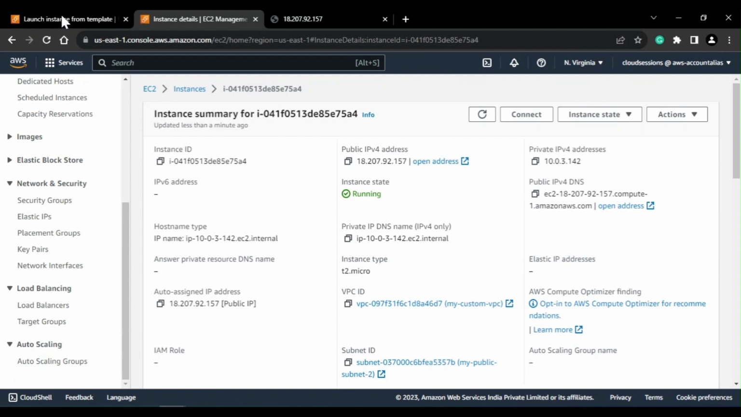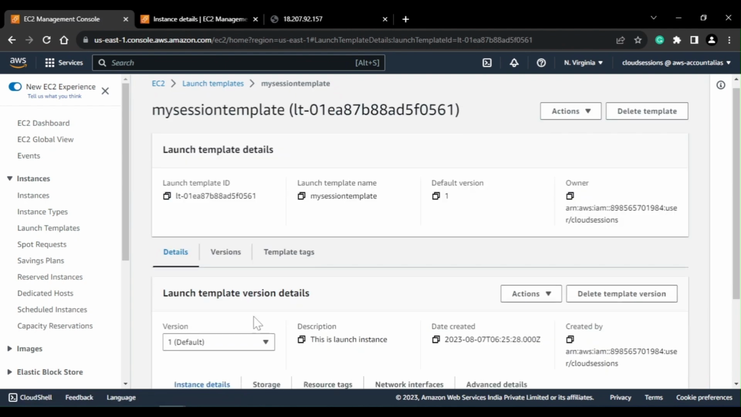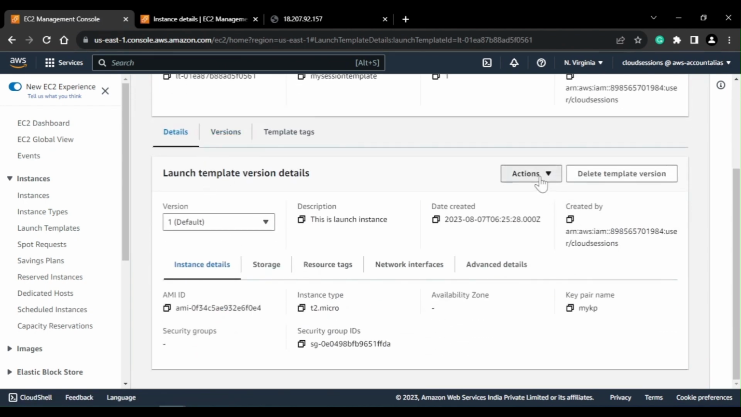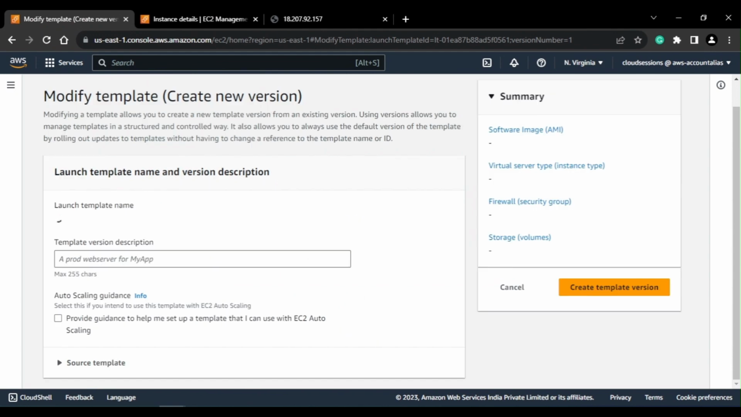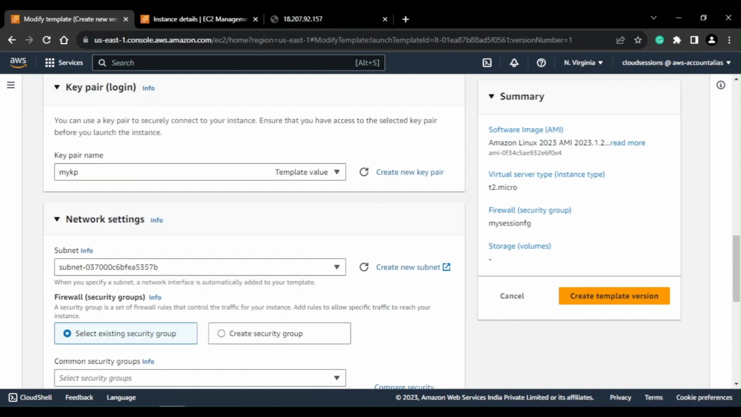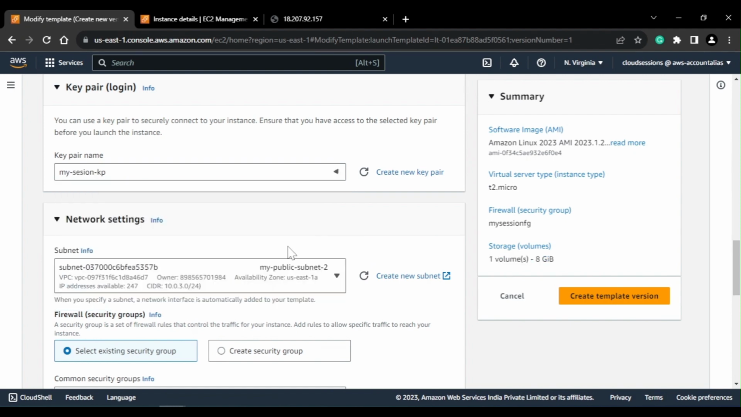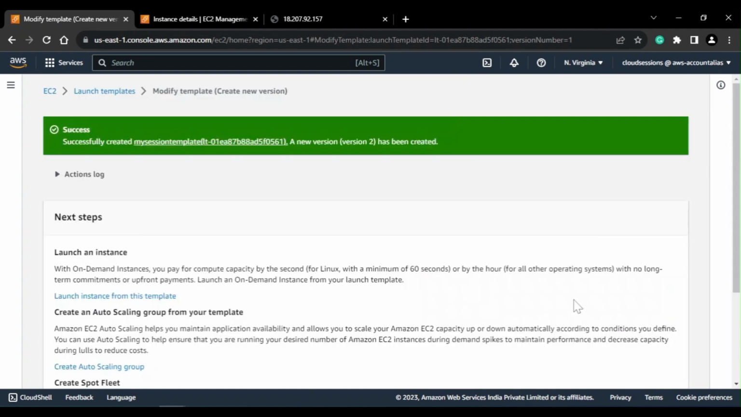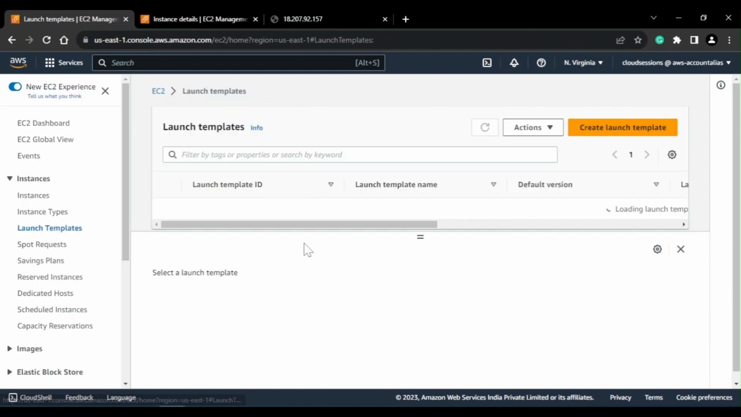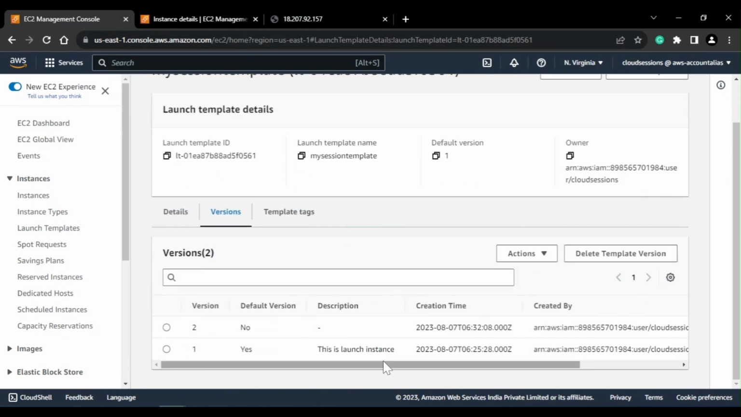Now the next thing I'll do, I'll go to my launch template and try to update it. Let's say Actions, Modify template, and I don't do much modification. I just change the key pair. Let's say I give this key pair and I'll save it. Since launch templates are immutable, that means you cannot modify the launch template, but definitely you can create a new version. So with this, if you just see here, now I have two versions of the launch template.